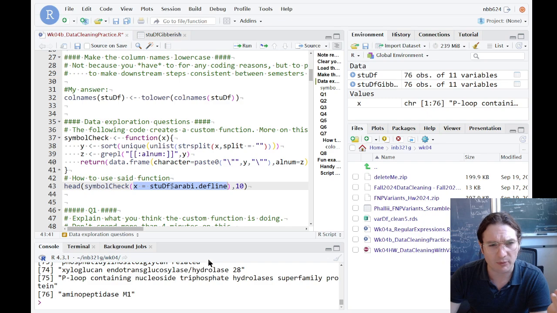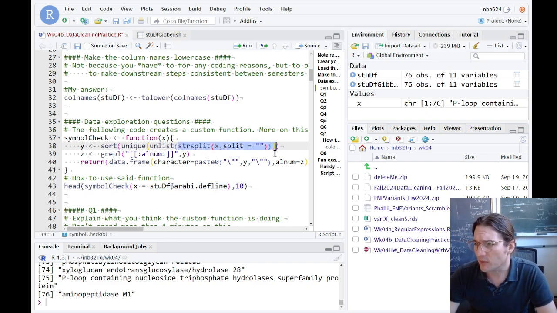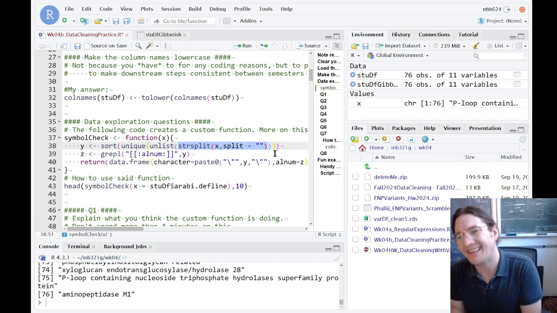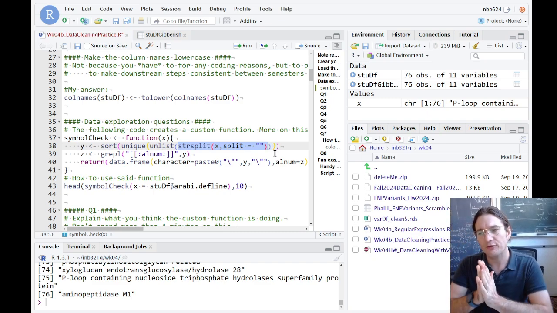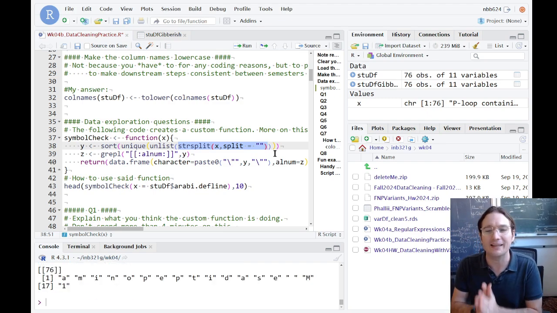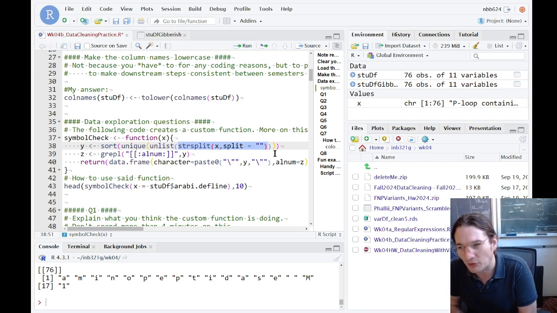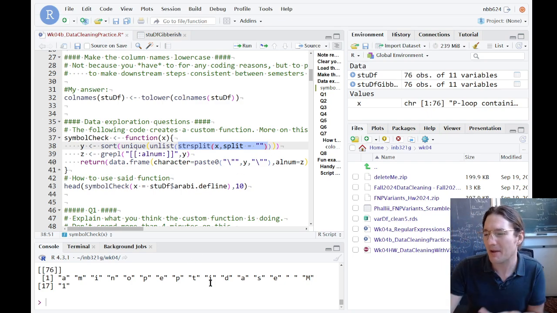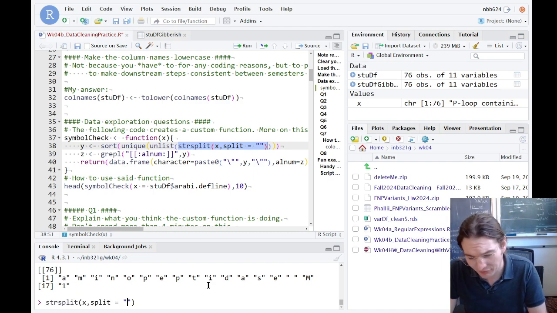These are coming from the Arabidopsis annotation. So the first thing I'm doing to this x object inside the function is splitting it, but I'm splitting it in kind of a weird way. I'm splitting it across no characters, which just has the fun result of splitting it between every single character.